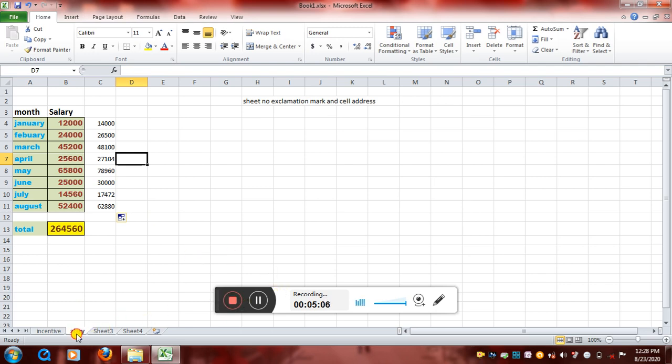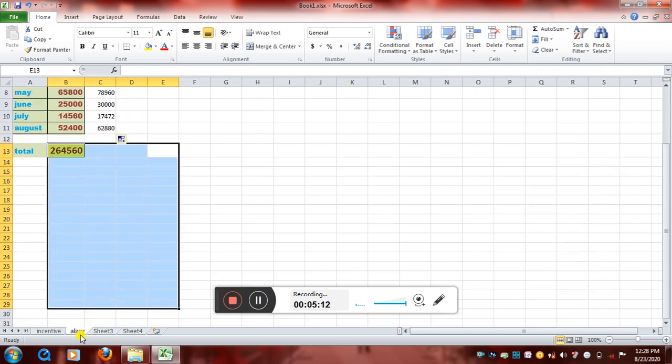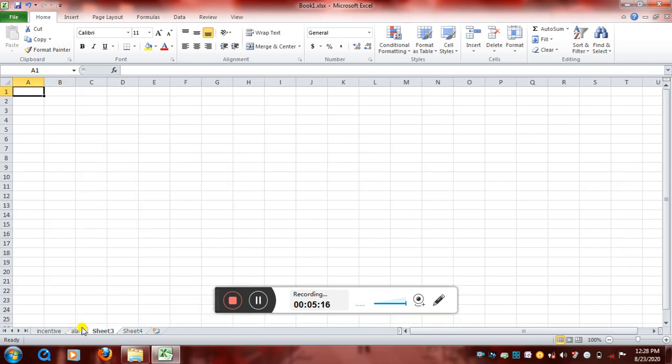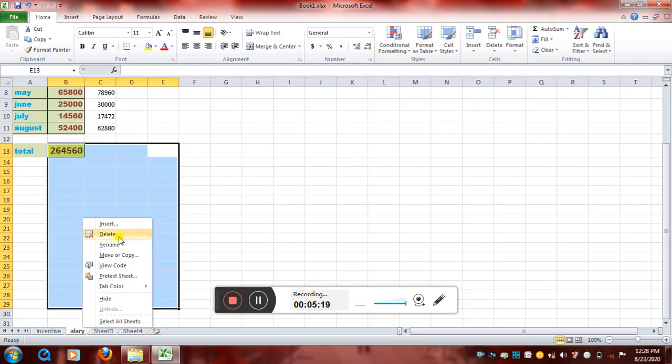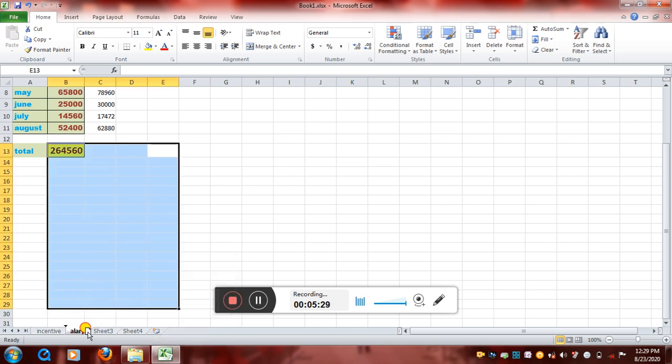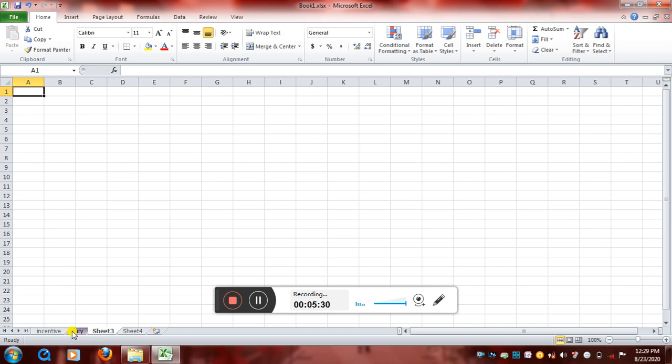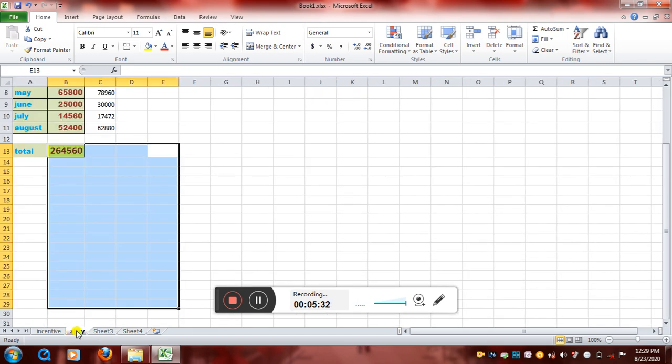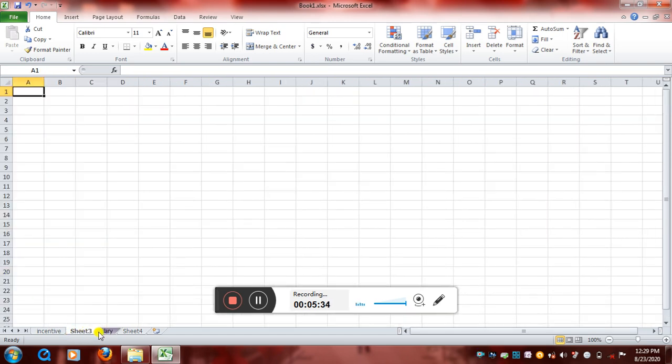Now we can also change the color of the sheet tab. Say we want to change the color of the sheet tab, I'll select the sheet name, right click, and there is an option Tab Color, so I'll use purple. Now as you all can see, my sheet color has changed. The salary sheet color has changed to purple.